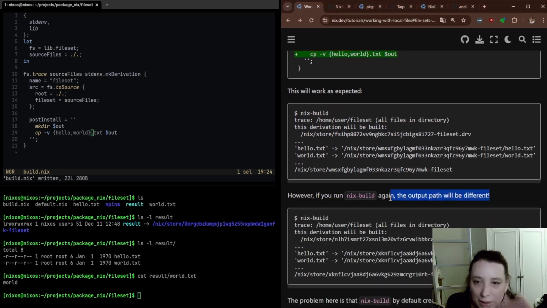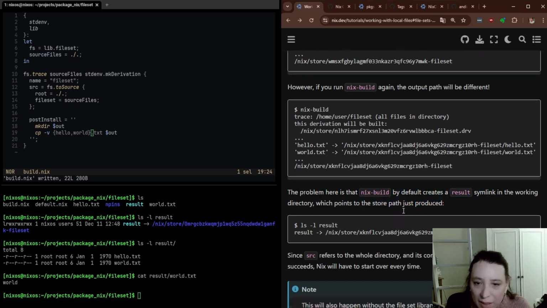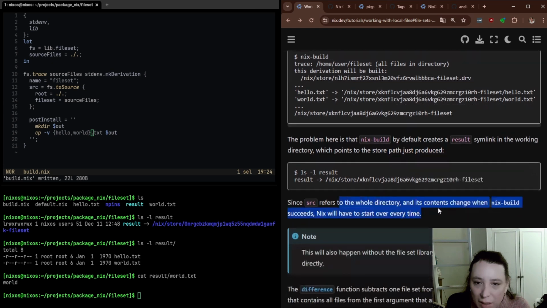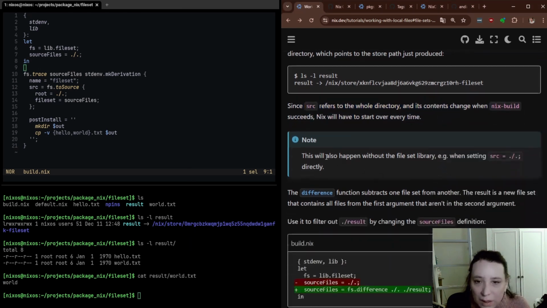However, if you run Nix build again, the output path will be different. The problem here is that Nix build by default creates a result symlink in the working directory, which points to the store path just produced. Okay. I see. Because we made it our local directory, every time we run a build or anything, the local directory is changing. So it treats the local directory as something different and puts us in a different store. Since source refers to the whole directory, yeah, Nix will have to start over.